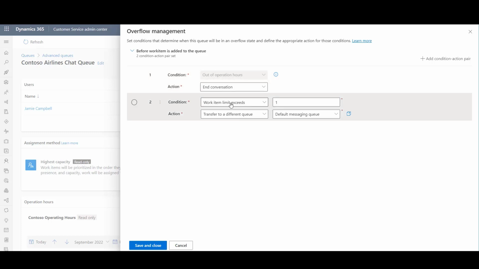And the second condition is work item limit, which is, let's say there is one work item already waiting in the queue for agent assignment. Any customer who is coming after that, the system will automatically transfer that customer's query to a different queue. In this case, Jamie has selected that if Contoso airline queue already has one chat in waiting state, the second chat will get transferred to the default messaging queue.